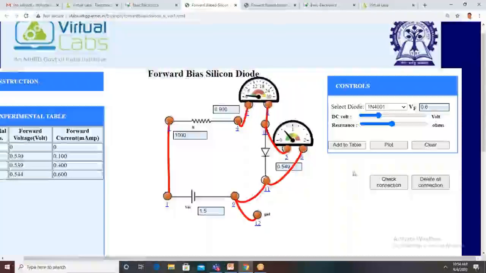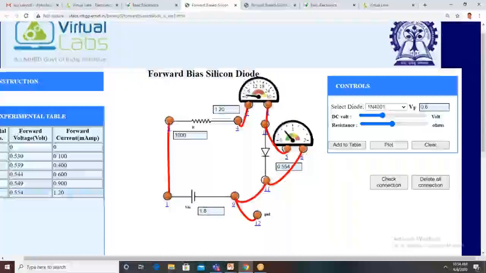This one is the current meter and this is the voltmeter. Then change the voltage again. Now it is 1.5 volts. What is the voltage across the diode? It is 0.549, and now the current is 0.9 milliamps. Generally the forward current is in milliamps. Now change the voltage again to 1.8 volts. The voltage across the diode is 0.554 and the current is 1.2 milliamps.